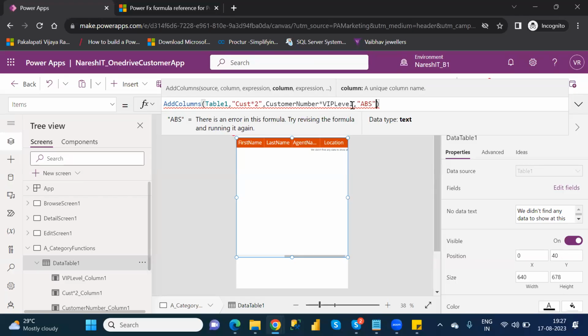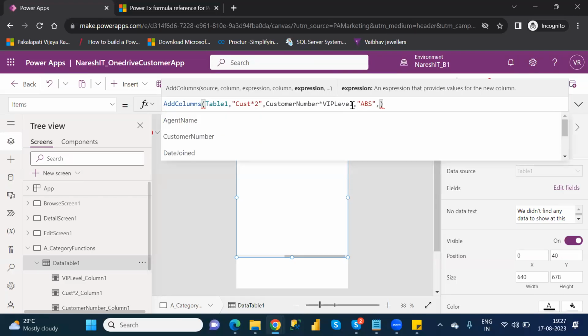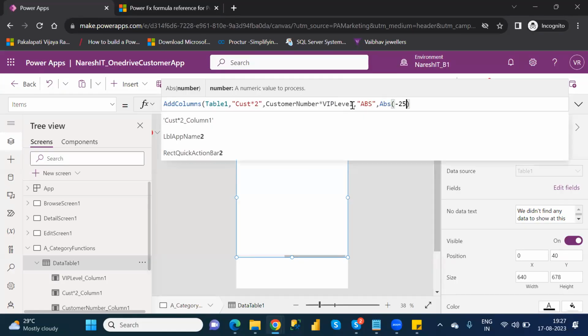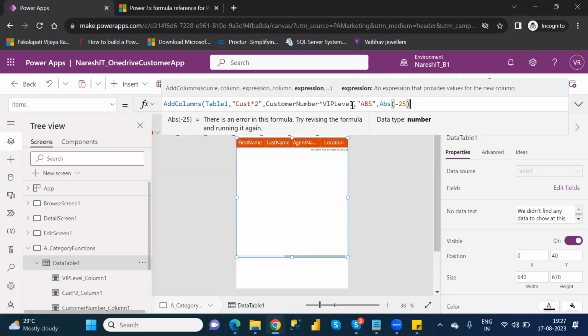Absolute, comma. Here, first you need to apply the function. In place of expression, you can apply the function. Inside the function, you can write that particular column, and automatically it will treat it as an expression. Understand? So I'm passing a function called ABS. In this ABS, I'm passing a number. Suppose, for example, I'm passing 25 here and close this bracket.